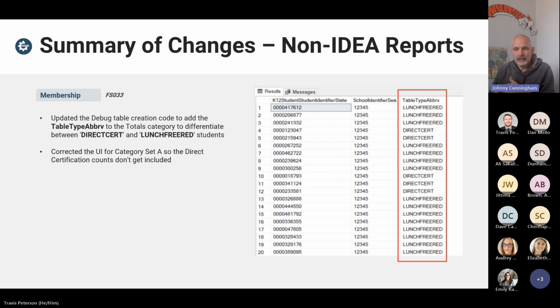But the two things that we corrected is in the UI, when you were looking at category set A, which is the breakdown of the free and reduced lunch students, it was including a column in there with all zeros because it was trying to insert the direct certification students, which don't exist in category set A. So it was just putting a little thin column of all zeros. So we corrected that in the UI. So the UI now displays correctly.